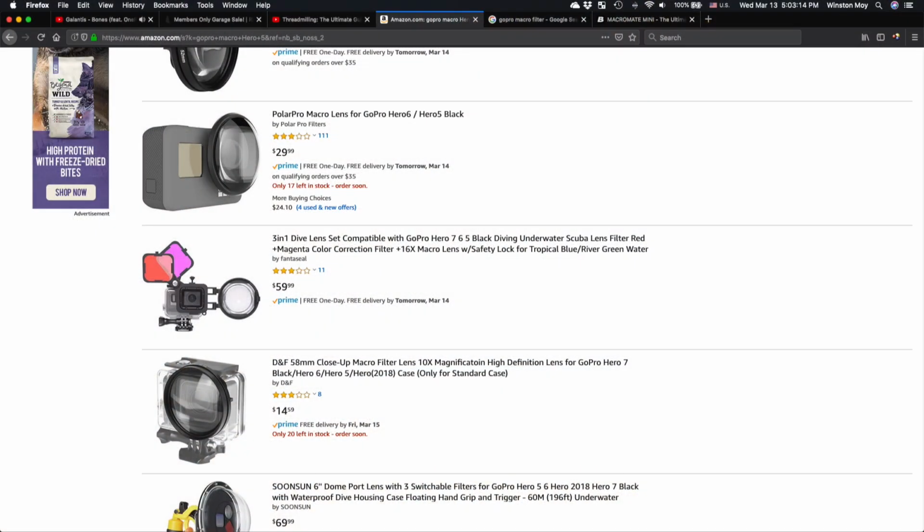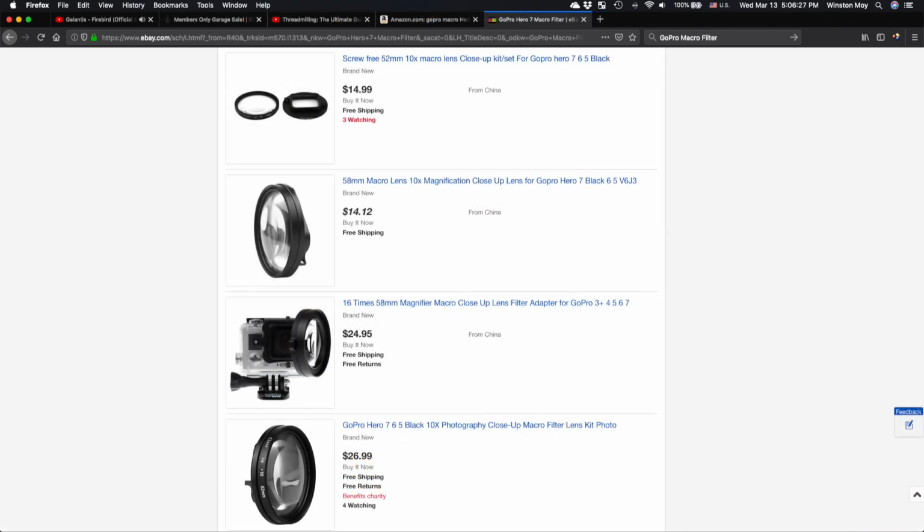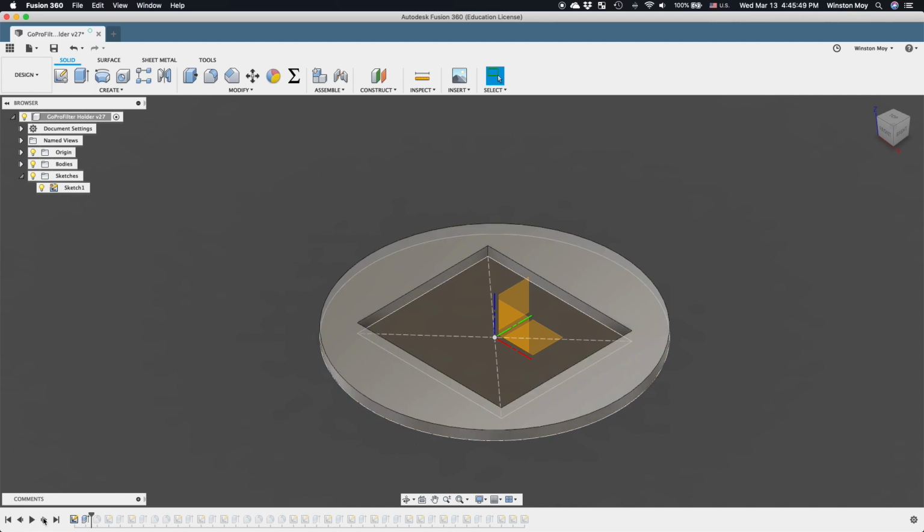Macro filters can fix this, however, filters that are designed specifically for the GoPro are much more expensive due to the non-standard platform and mounting requirements. Standard filters that thread onto 52, 55, or 58mm lenses are way cheaper, so if I could make an adapter for my GoPro, that would open up a whole ecosystem of accessories for it, so that's what I set out to do.